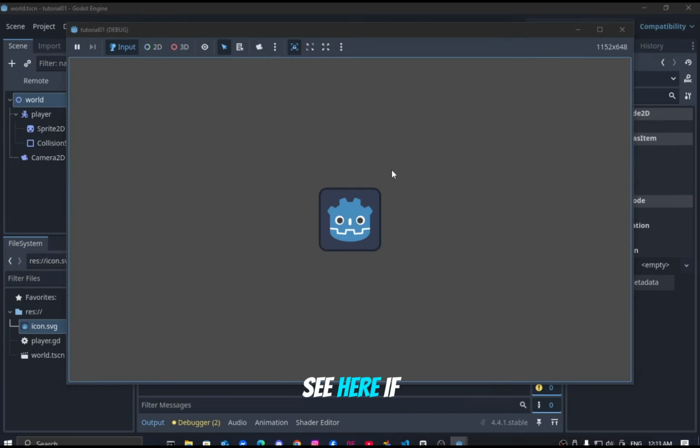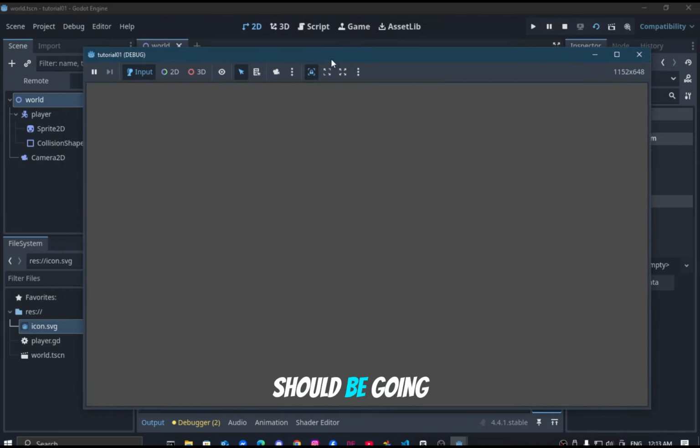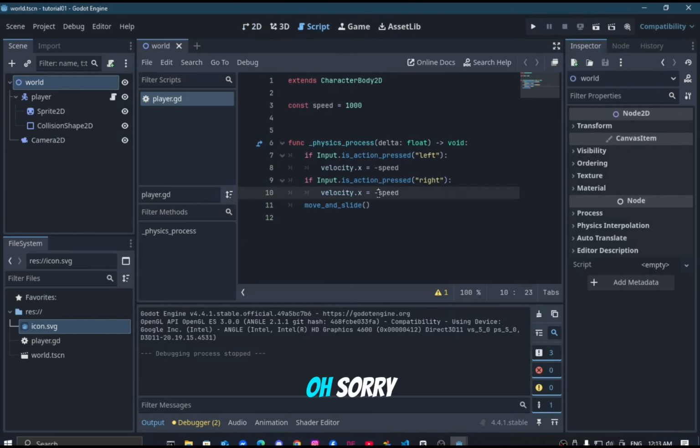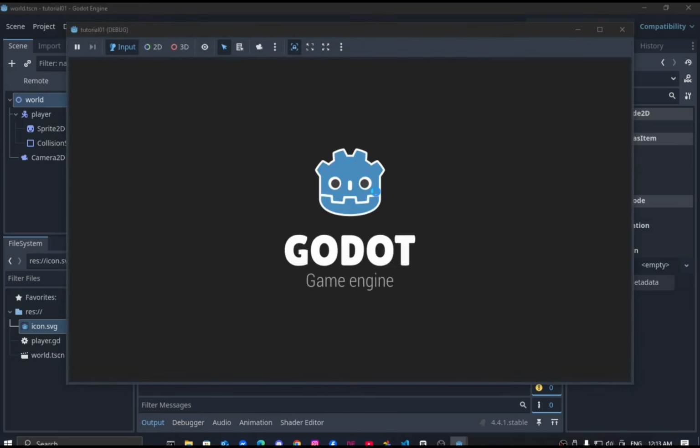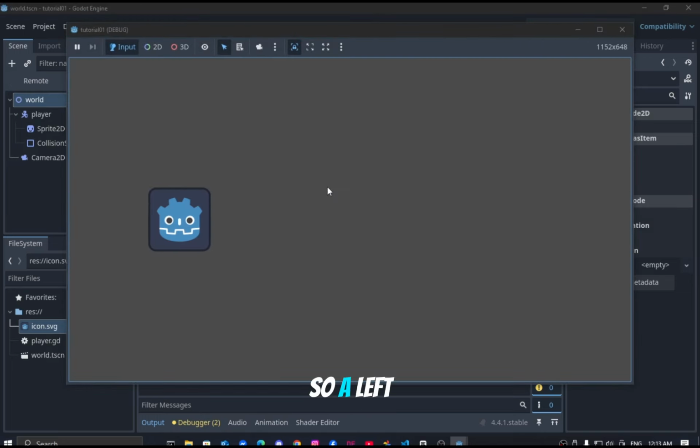As you can see here, if we press A, it goes left. If we press D, it goes right. Hold up, it should be going right. Oh, sorry, we're going to make it positive. So left is negative, right is positive. Okay, so A is left, D is right.